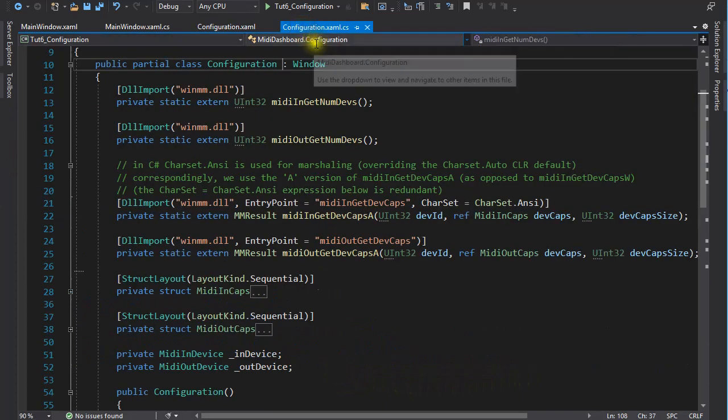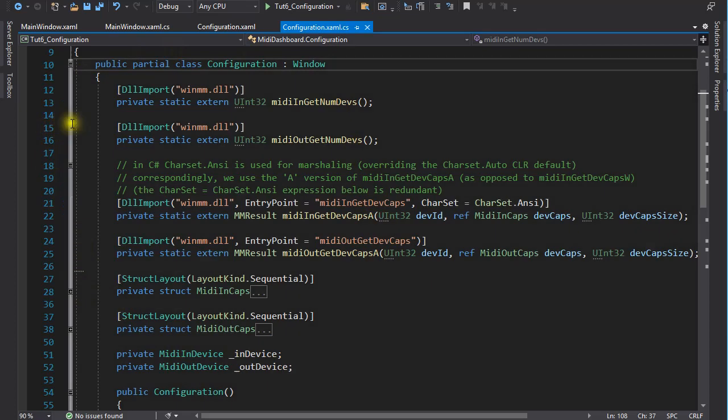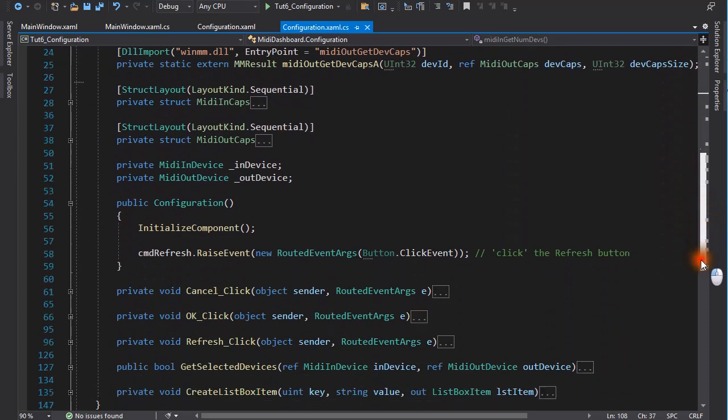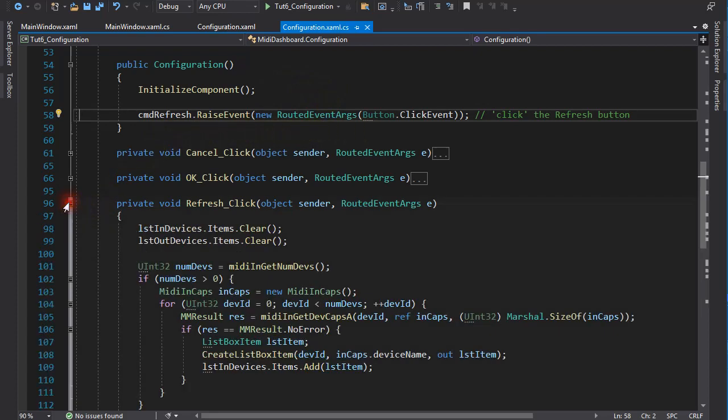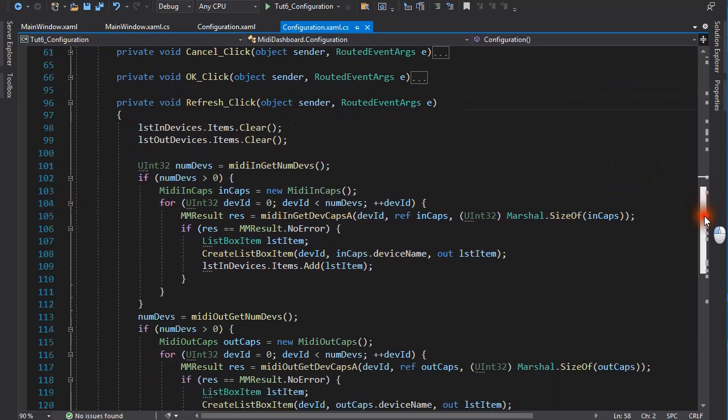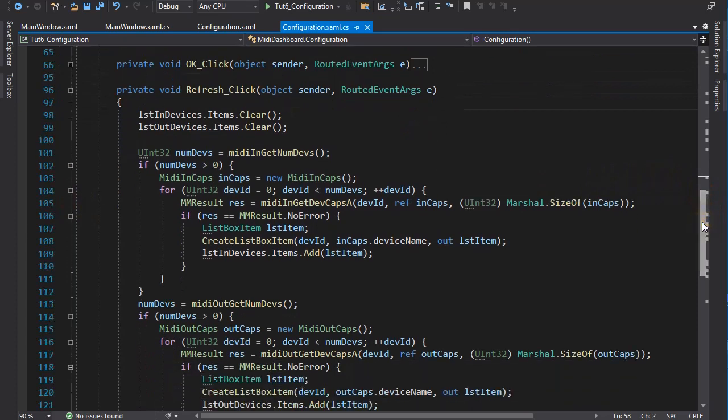In the code behind, these declarations should look familiar if you watched my earlier tutorials. All these used to be in the main window class. Now they found a home here where they really belong. In the configuration object initializer, I immediately raise a click event on the refresh button. This is where the listbox items are built. The way I combine initialization and the code for refresh might not be to every programmer's taste. Feel free to do it your way.